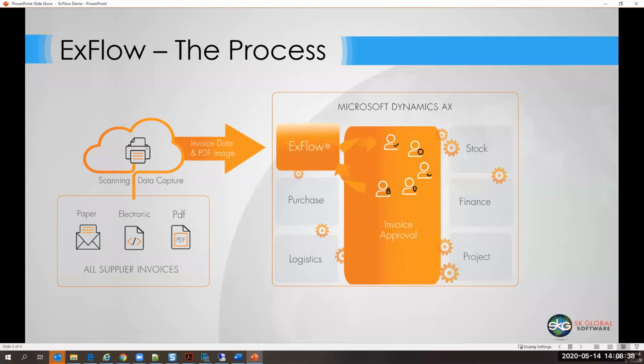It is fully integrated with the purchasing module, inventory and logistics, accounts payable, finance, project accounting, and fixed assets. So any of those other sub-modules you're currently using today, Exflow does integrate with. If it matches all criteria and is within tolerances, it can go straight through to accounts payable for payment processing through Treasury Automation Suite.